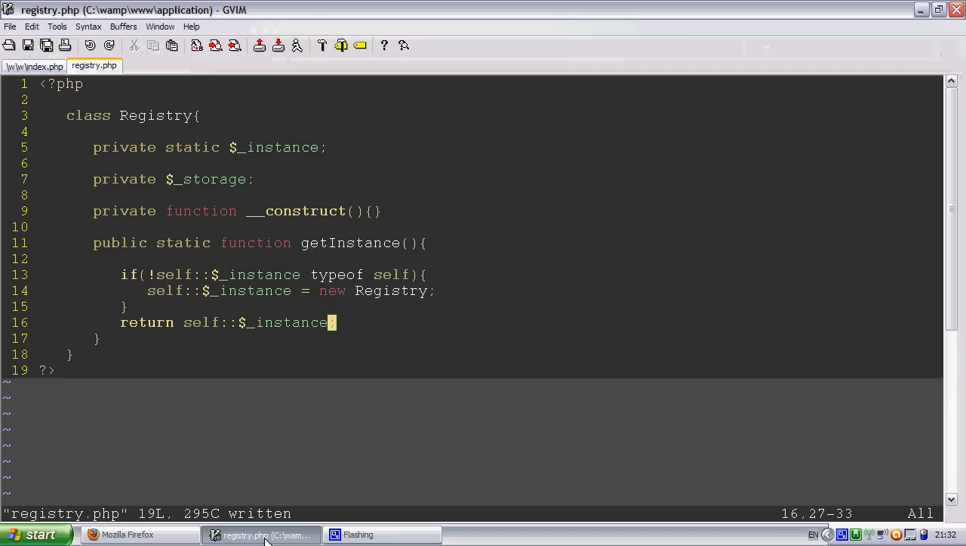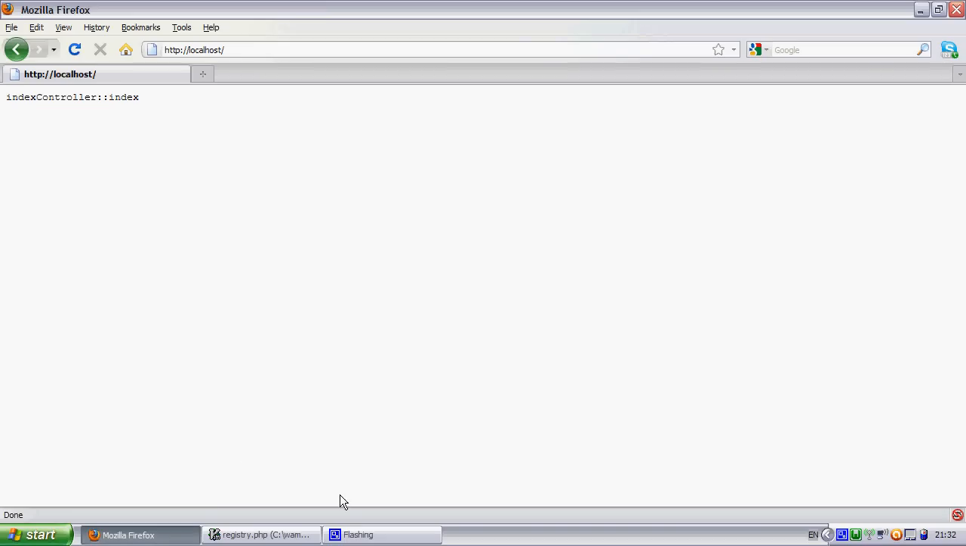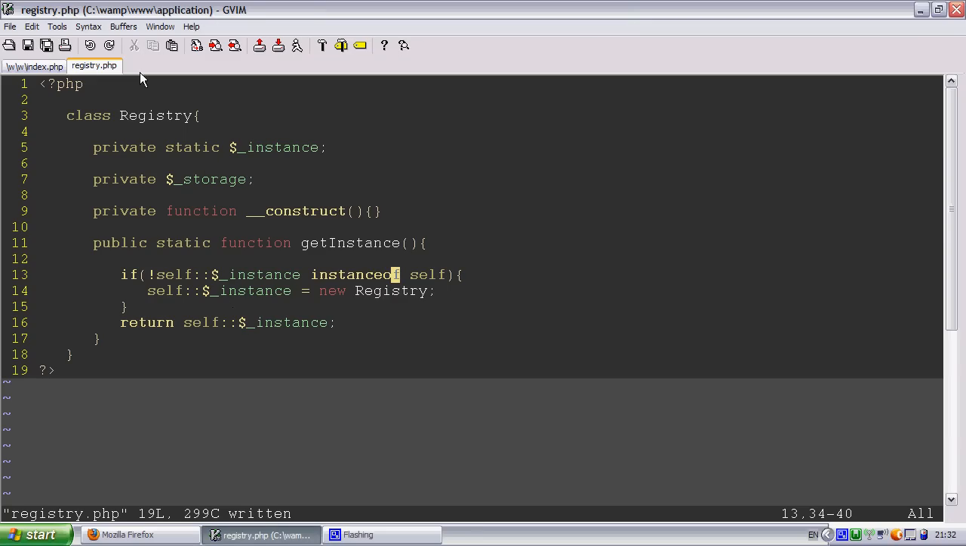Let's put it to T string line 13. Is it? Yes. Sorry, I'm thinking of JavaScript. It's instance of, yeah, silly me, that was rubbish.